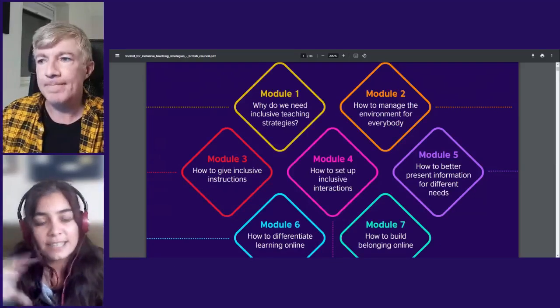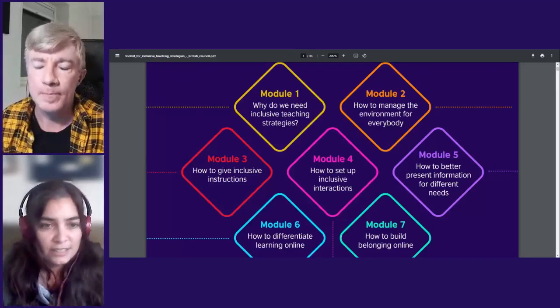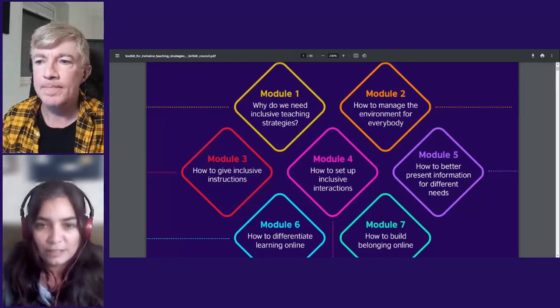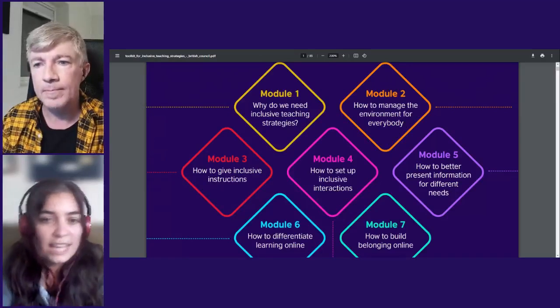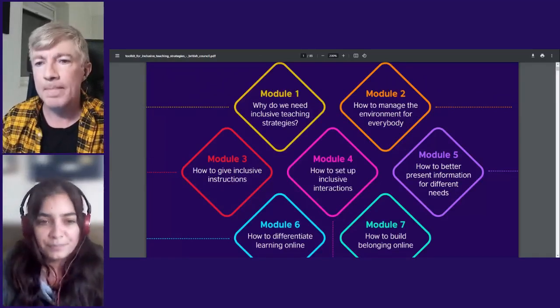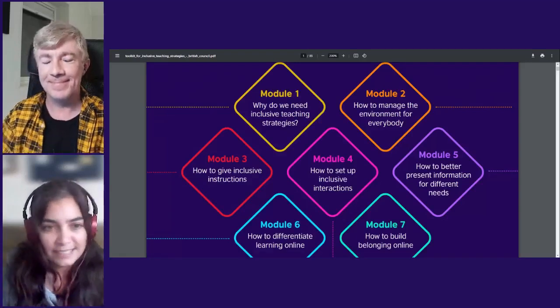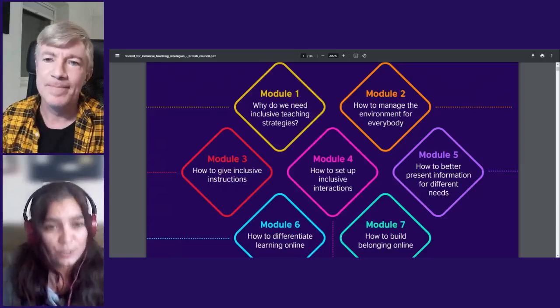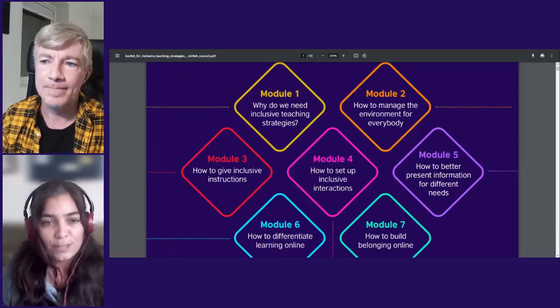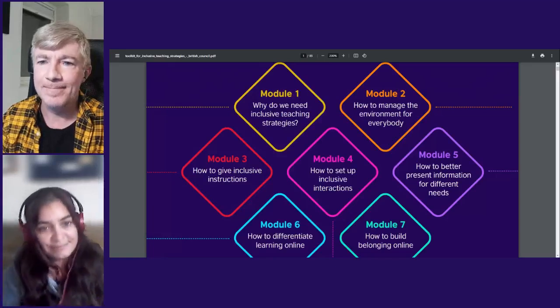So it's divided into 7 modules, but they don't have to be used in order. You can start at any point if you find that any of these areas are the ones that you find more challenging. I believe that the great thing about it is that it's very practical. There's lots of practical tips and very simple things that we can do to make adaptations to make sure that all our learners will be able to thrive in our lessons.